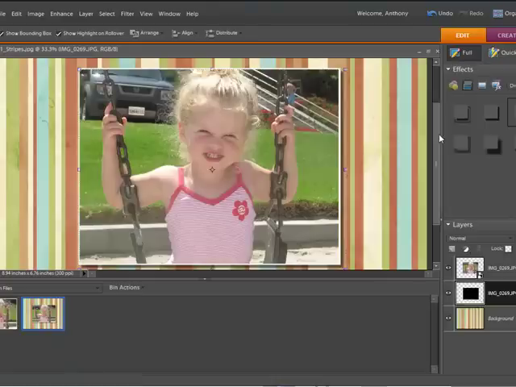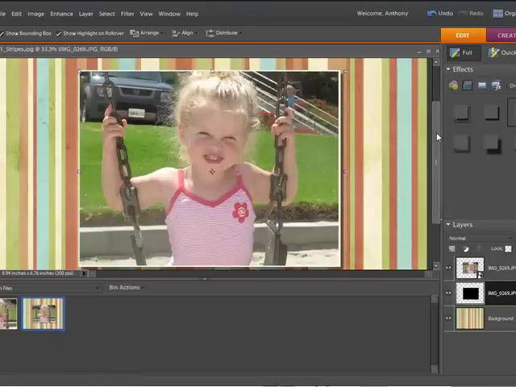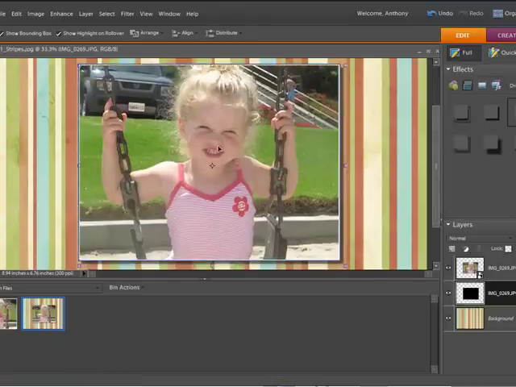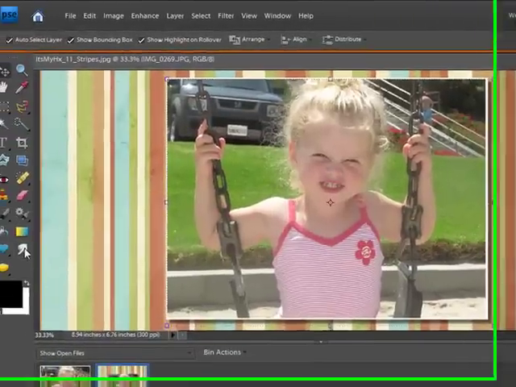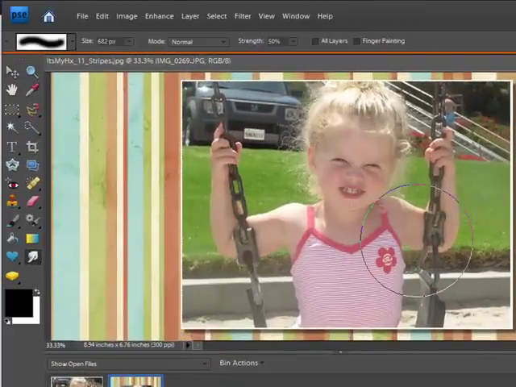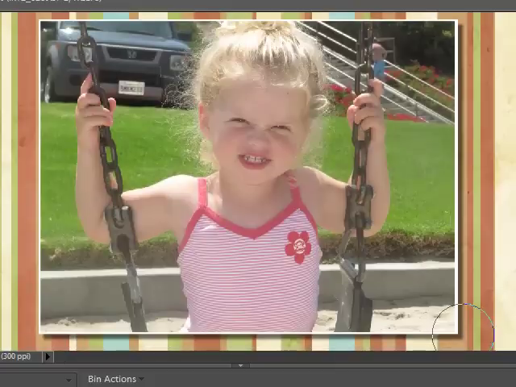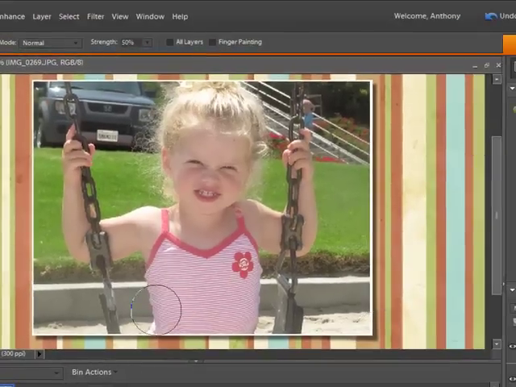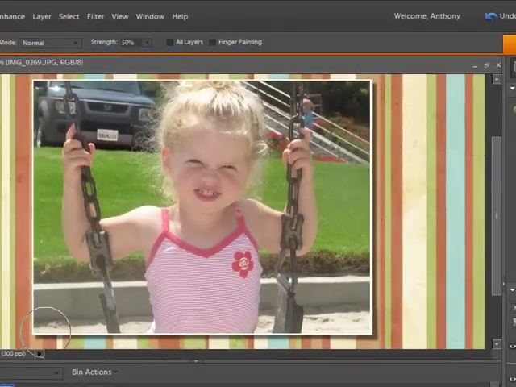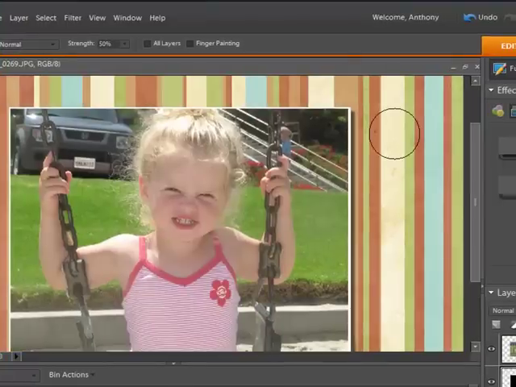Now we're going to do the cool stuff. Now that we have this all in place, I'm going to use this smudge tool. Now I'm going to smudge that. That's too big. Make that brush smaller. Pull that out. There. Ever so slightly. You don't want to make it too obvious.